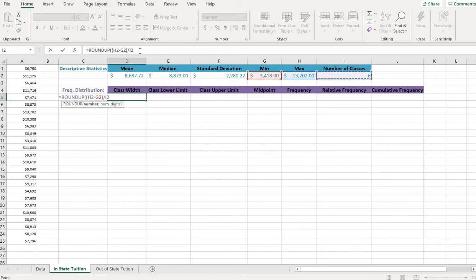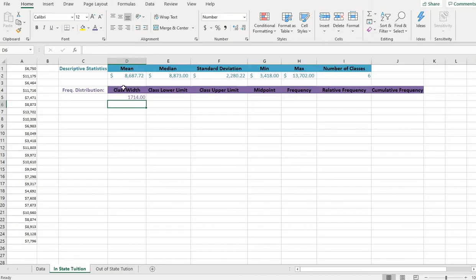The next thing it asks us for in this formula is the number of digits. I want to round it to the nearest whole number because I'm dealing with whole number values, so I'm going to put 0. That means I don't want any decimal places. Then close my parenthesis and hit enter, and it will automatically put up the class width here.